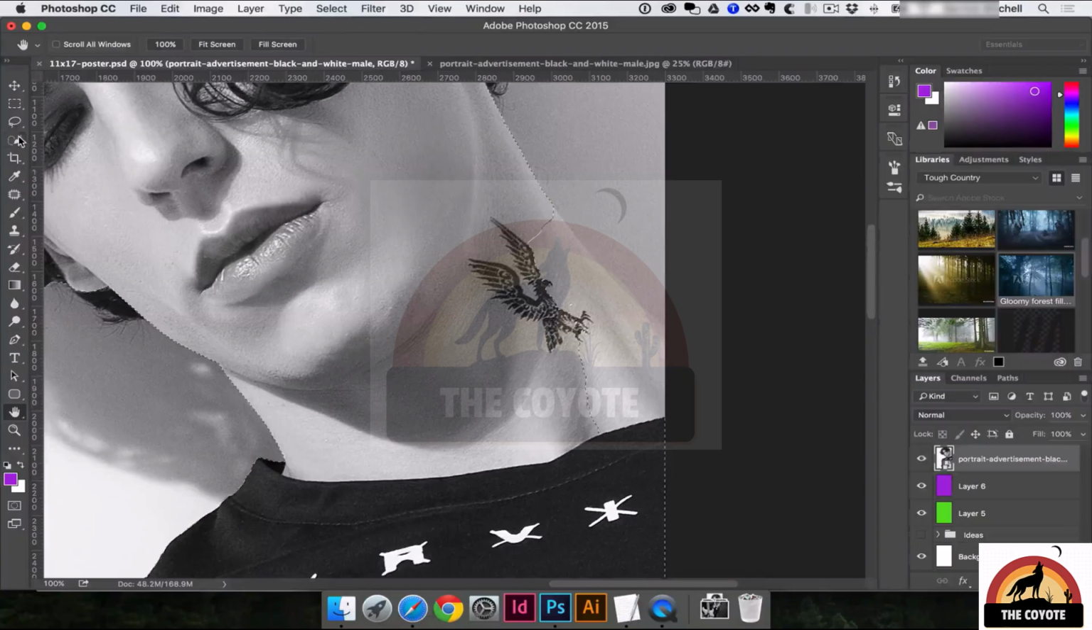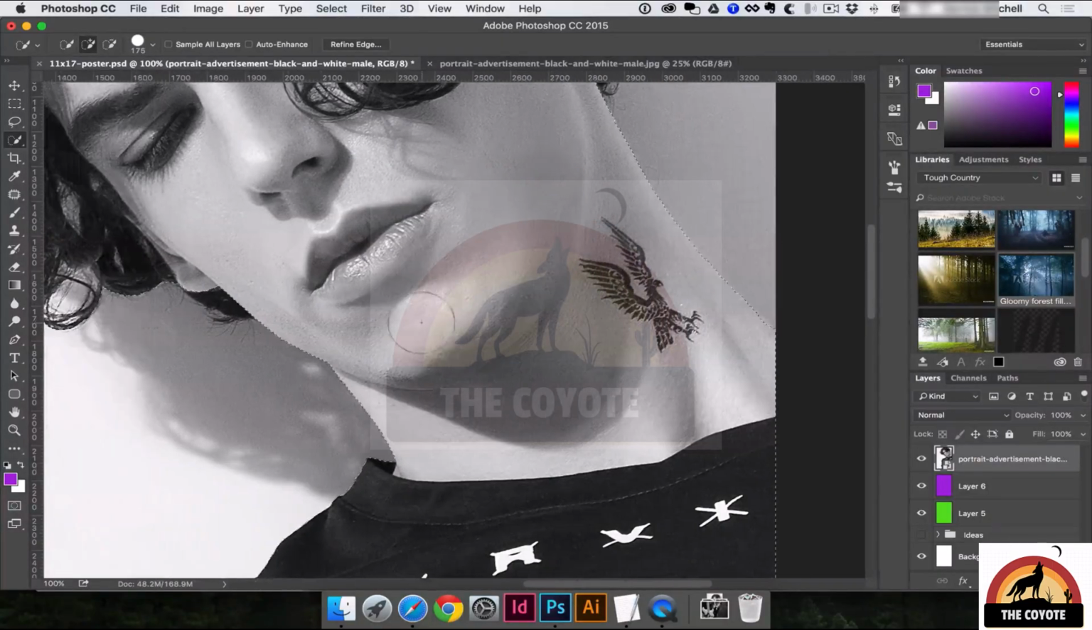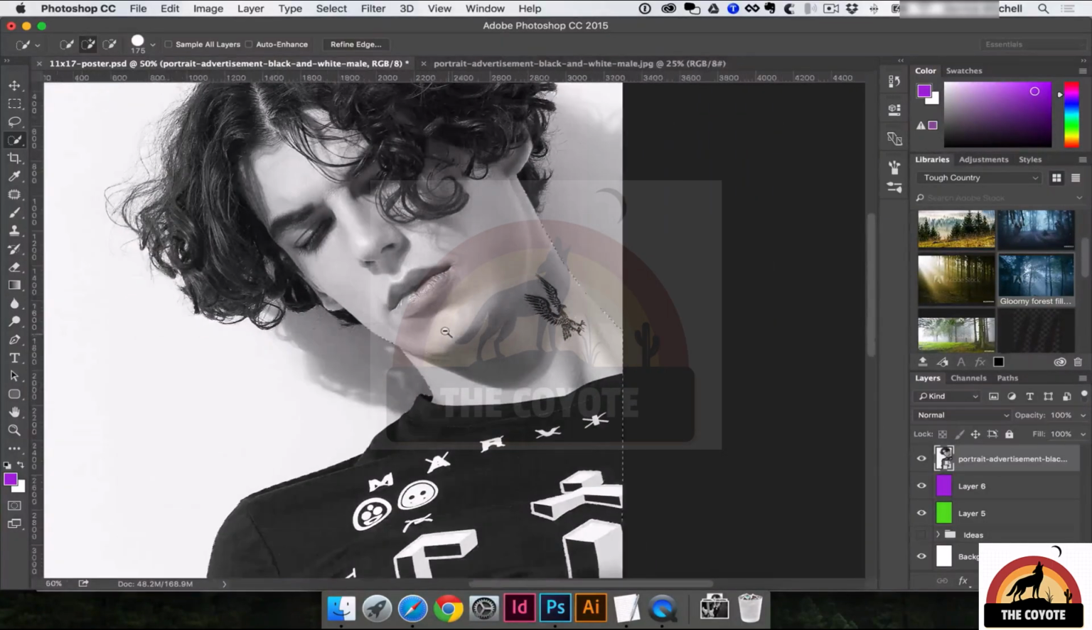Okay, so where were we? Oh yeah, we were on our quick selection tool. I'm gonna hit the Alt key. I'm sorry, I'm gonna leave it alone because I want to add back to this neck here. There we go. All right, so now I'm gonna zoom out, spacebar, Command, and Alt to zoom out.